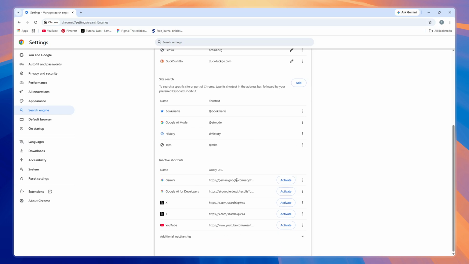Once deactivated, you won't see Gemini suggestions or shortcuts appearing in your address bar anymore, giving you a cleaner browsing experience without the AI integration. And that's it! You've successfully disabled the Gemini AI shortcuts in Google Chrome, removing that feature from your browser's search functionality.